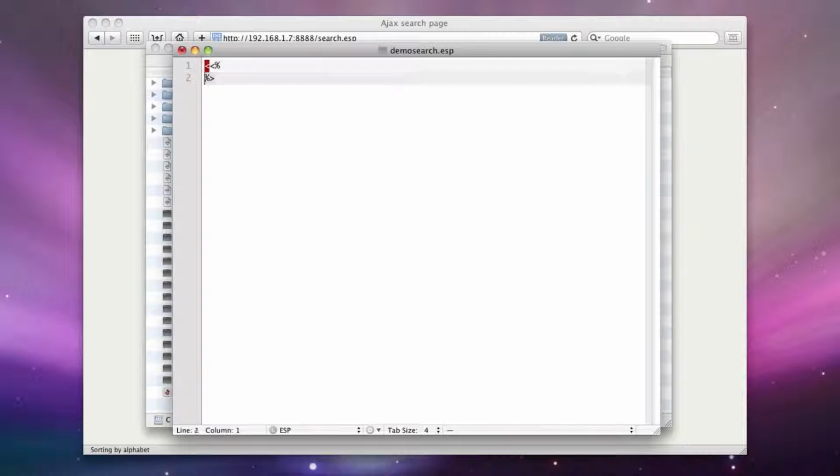Okay, and now the obligatory open and closing tags. We'll do the normal CHI web header, and I'll call the title My Demo Search. And then we end it with CHI web footer. If you've watched the previous videos, you'll know exactly what they do. And what are we going to put in here?